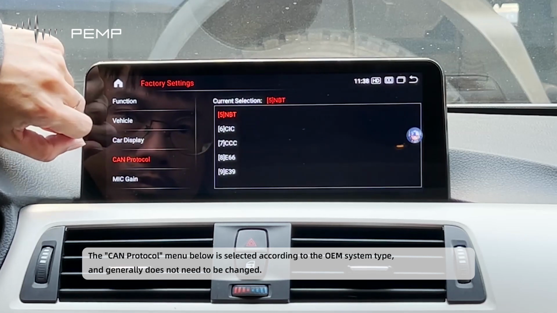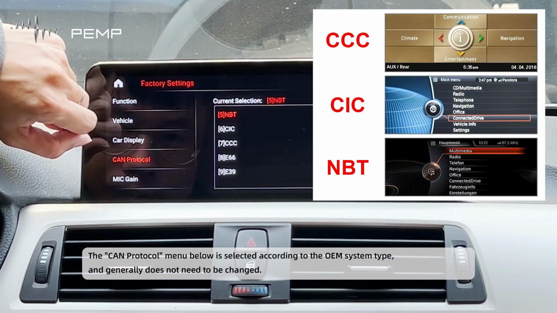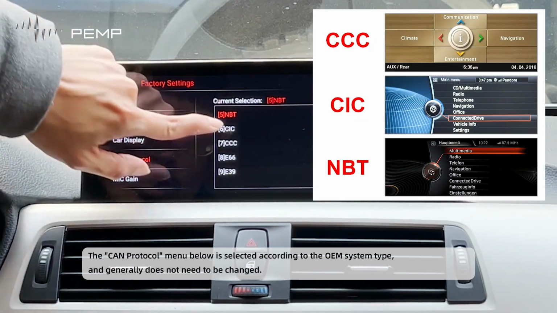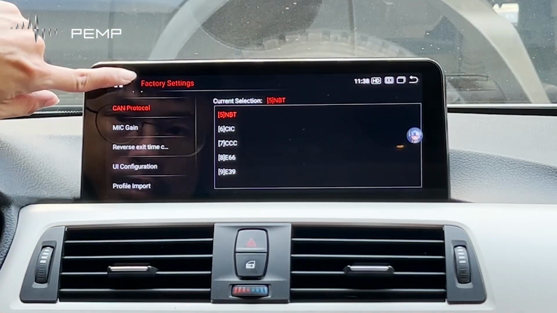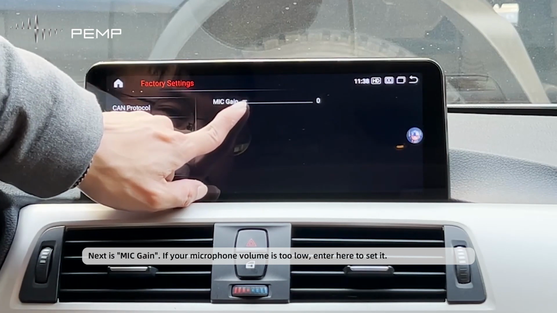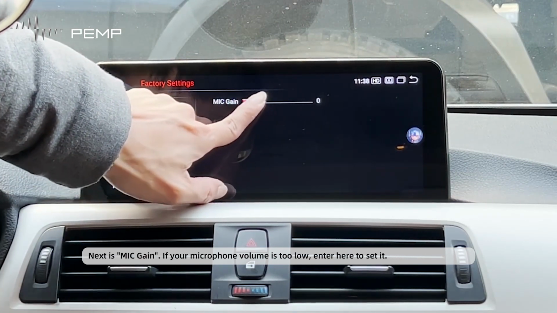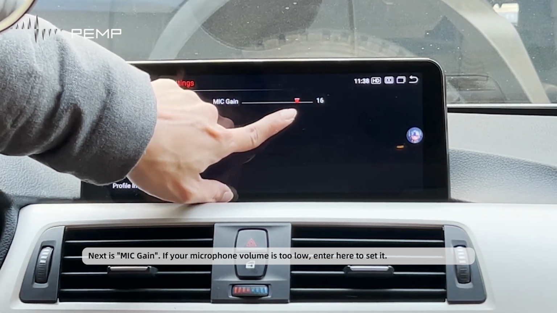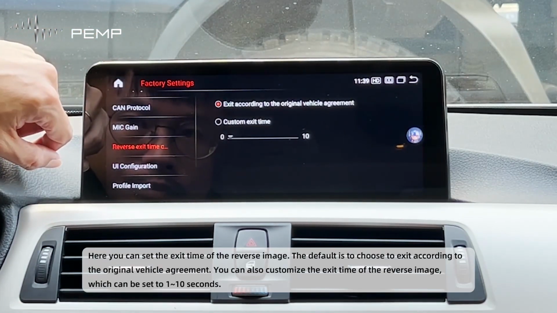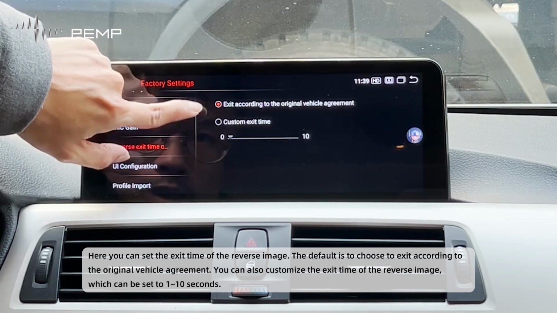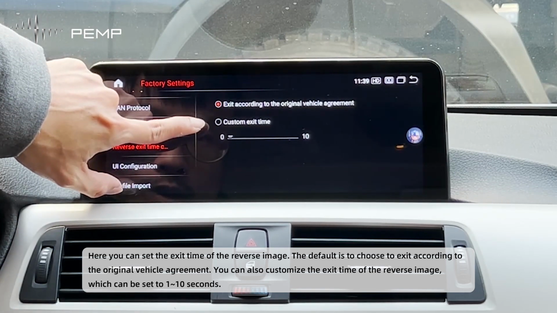The CAN protocol menu below is selected according to the OEM system type, and generally does not need to be changed. Next is mic gain. If your microphone volume is too low, enter here to set it. Here you can set the exit time of the reverse image. The default is to choose to exit according to the original vehicle agreement. You can also customize the exit time of the reverse image, which can be set to 110 seconds.